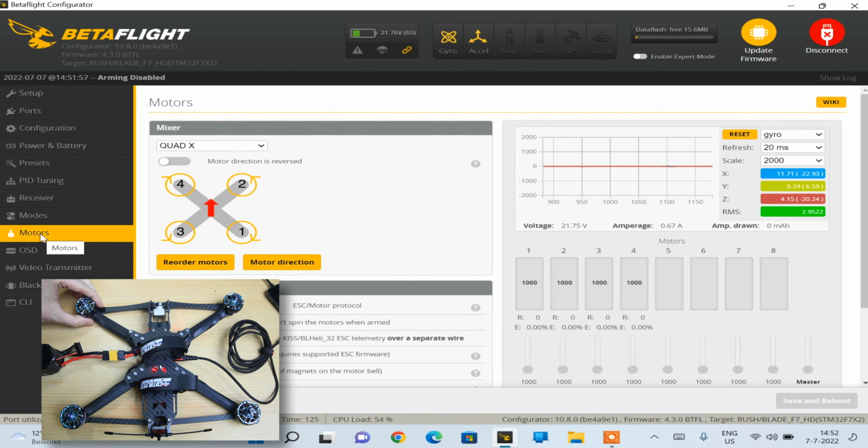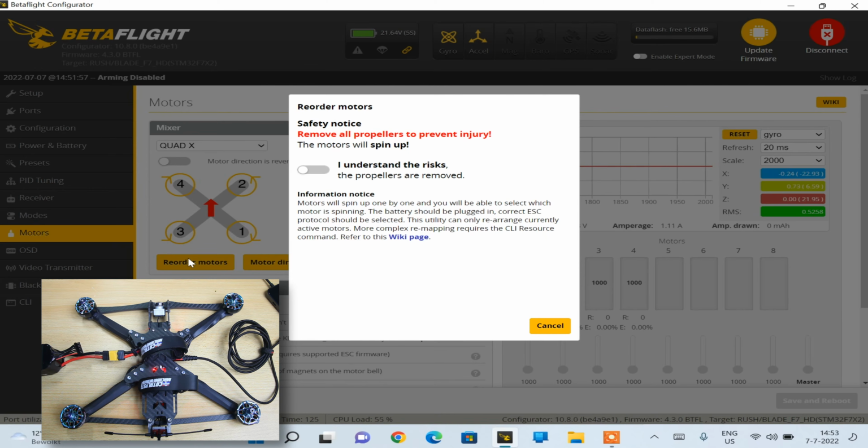Okay, so over here on the motors tab you see reorder motors, and with that button you can change this order you see here. This is the order that BetaFlight will need for your quadcopter to actually fly. Also the motor direction is important of course, but I'll do a separate short video about that. This video we want to change the motor order. So reorder motors. I understand the risks, so again, no props on your motors please. Don't go and injure yourself.